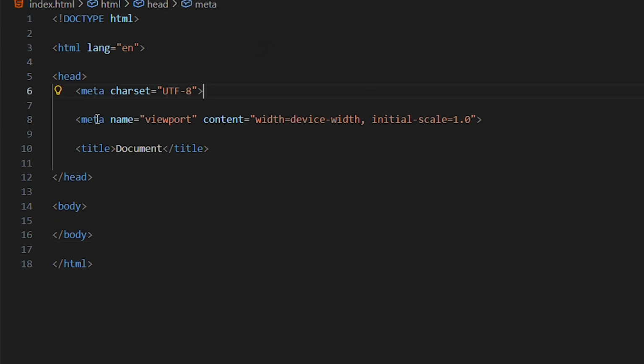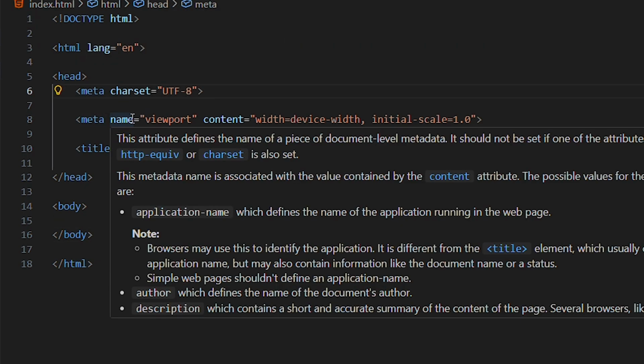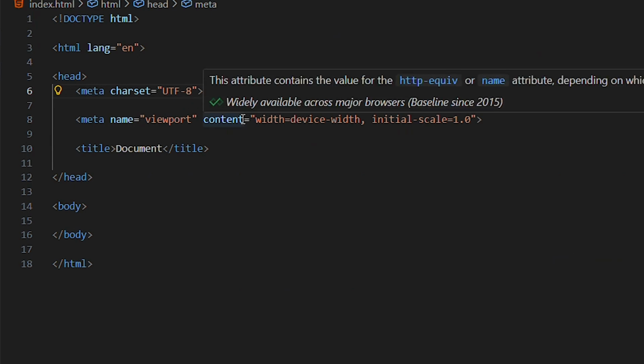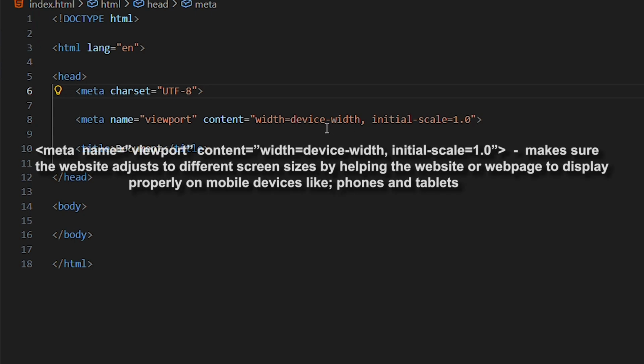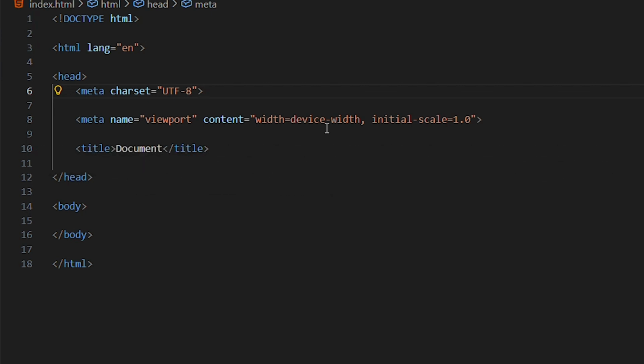The next tag will be the meta tag, which has a name set to viewport and its content set to width equals device-width and an initial scale set to 1.0. This tag makes sure the website adjusts to different screen sizes by helping the web page display properly on mobile devices like phones and tablets. Without this tag, your website may look zoomed out or broken on mobile devices.